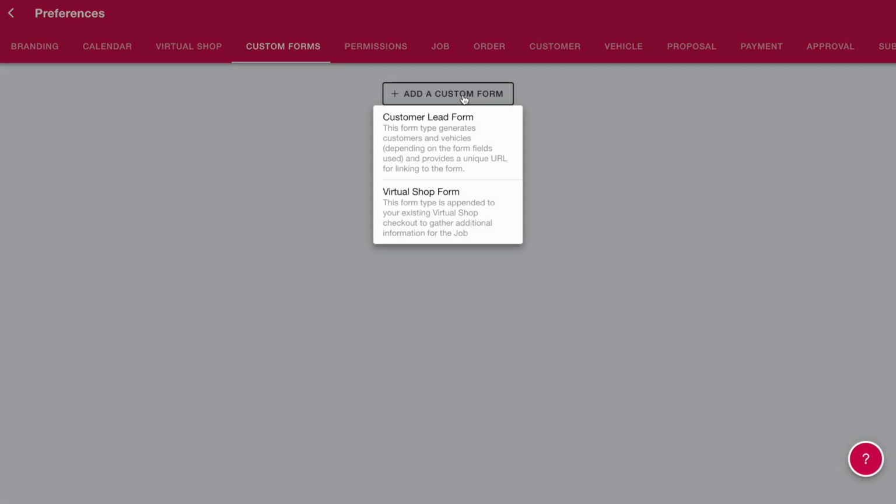There are two different types of custom forms that can be created. Customer lead forms, which will typically be used on your website to capture contact information from prospective customers interested in learning more about your products and services, and virtual shop forms, which are additional questions you can ask via the virtual shop checkout that aren't already included. Customer lead forms will create new customers in your account, while virtual shop forms will add more information within the jobs that are submitted via your virtual shop.